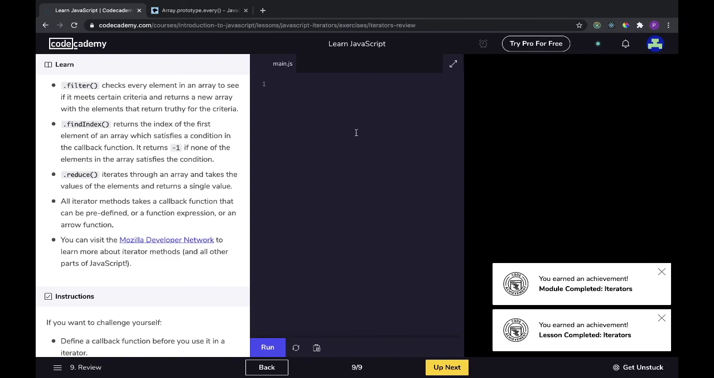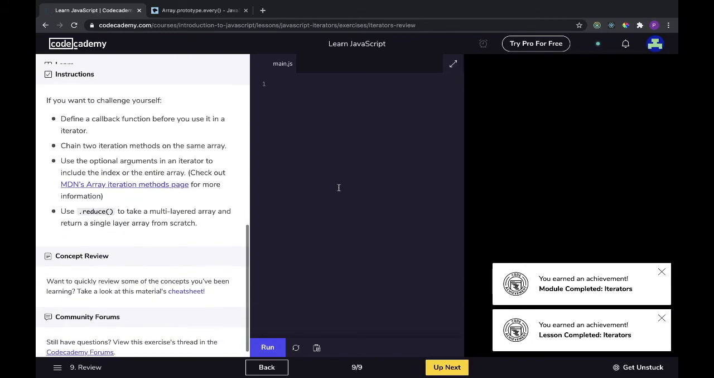You can visit the Mozilla Developer Network to learn more about iterator methods and all other parts of JavaScript, and there are instructions if you want to challenge yourself, and here are some more things that we can do, but let's move on to the next lesson.